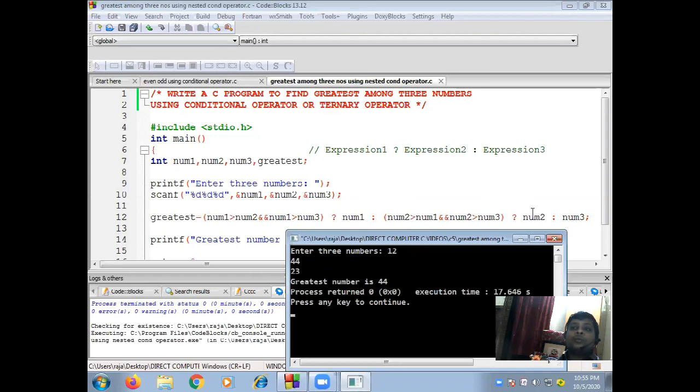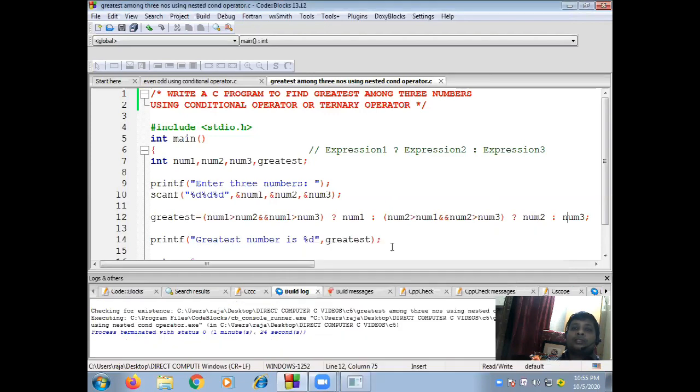So this part is true. So it will go to true part. This is the question mark, and this is the true part for this condition expression. So number 2 will be assigned to greatest. Clear? So it will display greatest number is 44. Greatest number is 44. Clear? This is the use of the nested conditional operator or ternary operator. All of you clear?